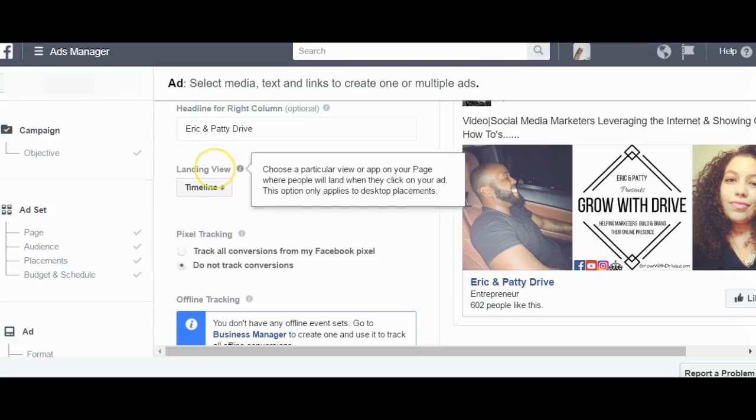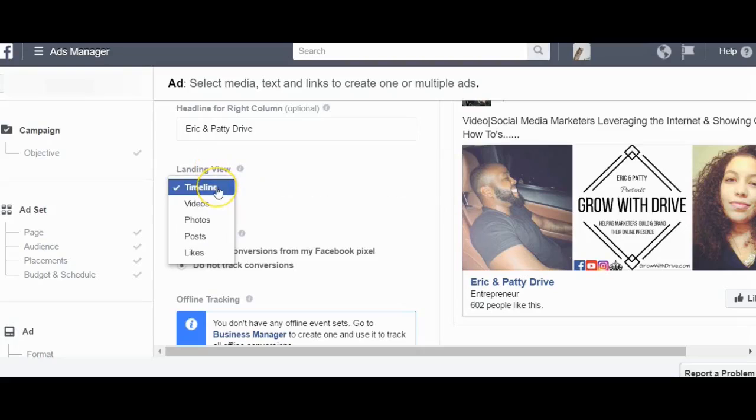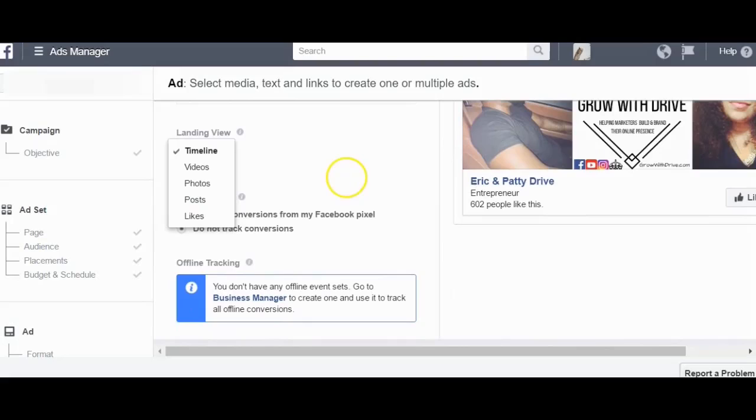Yeah, so the next is your landing page view. That just means when they do like your page, it sends them to your actual page. And you can pick if you want them to go look at your videos, your photos, your posts. I usually just do posts, because it shows my videos and my photos, so I just do both.